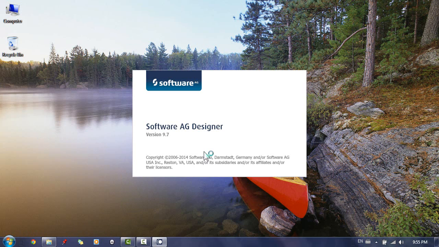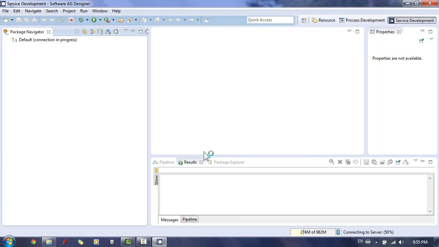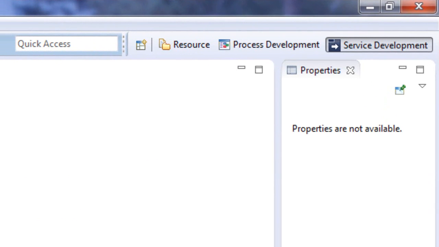We want to make sure we have access to Integration Server and that we have a user on that Integration Server which belongs to the group developers. When Designer starts, you want to make sure you are in the Service Development perspective. Because the tool is used for different purposes, you want to make sure that the user interface is tailored for the job at hand.